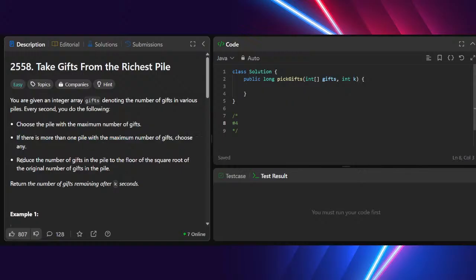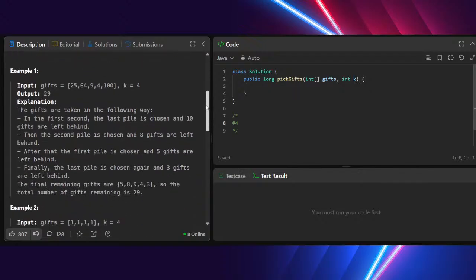Reduce the number of gifts in the pile to the floor of the square root of the original number of gifts in the pile. Return the number of gifts remaining after k seconds. Some complicated stuff, I guess. Let's see here. Okay, 25, 64, 9, 4, 100. 100 is the maximum pile.